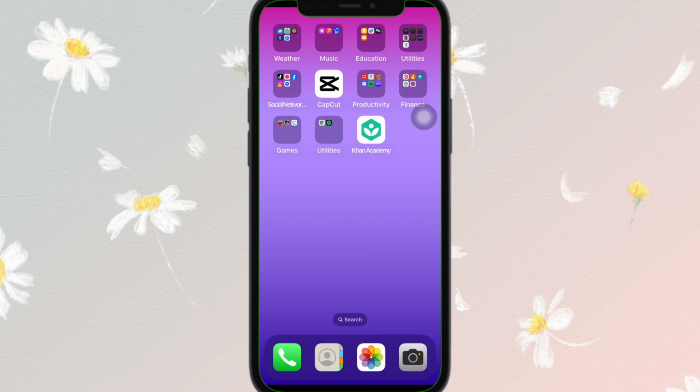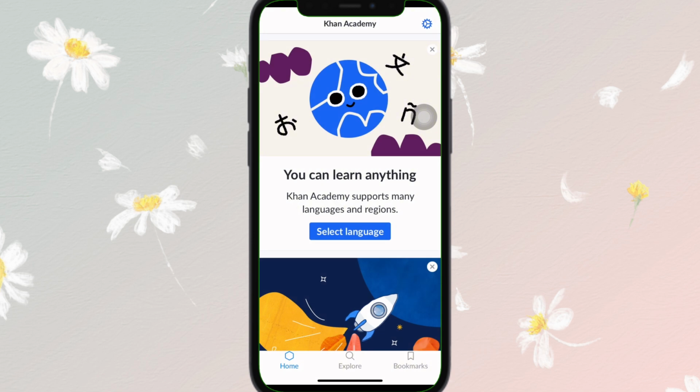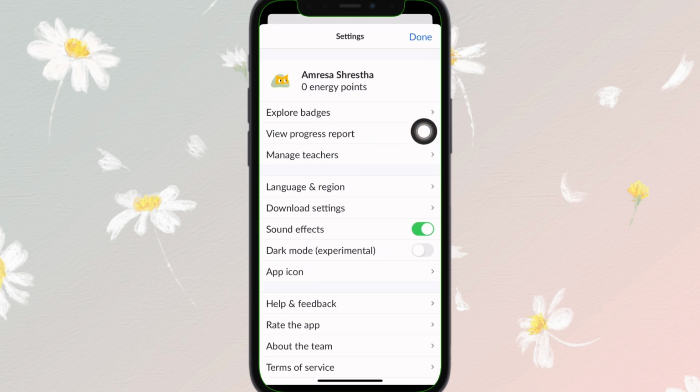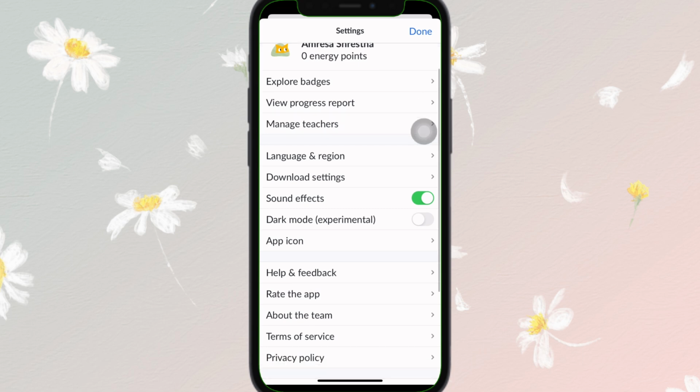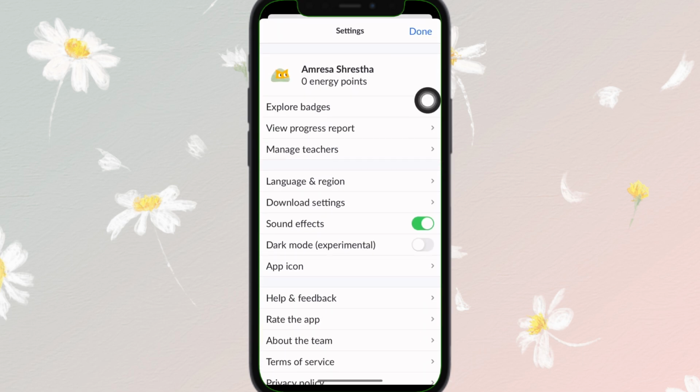So let's get started. First of all, open the application just like this. After opening it, you will find something like this on your home screen. Now tap on settings at the top right corner right here. Now here you can find your profile, and here you can find your name.